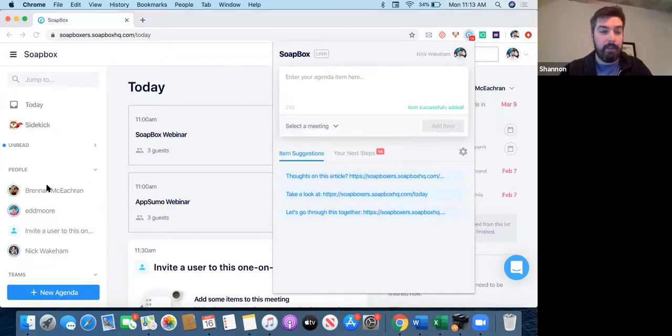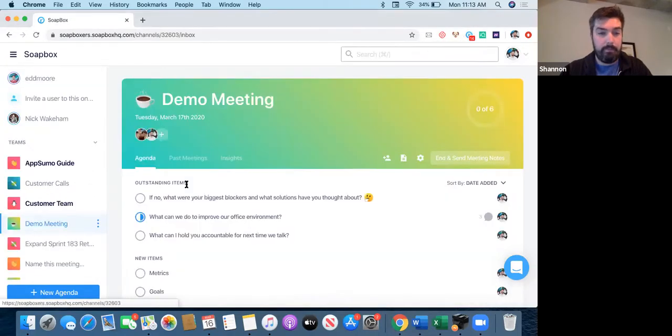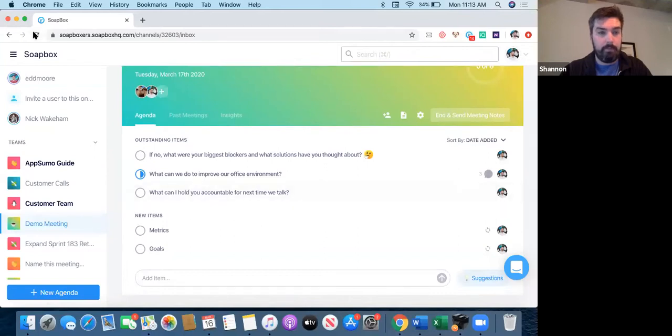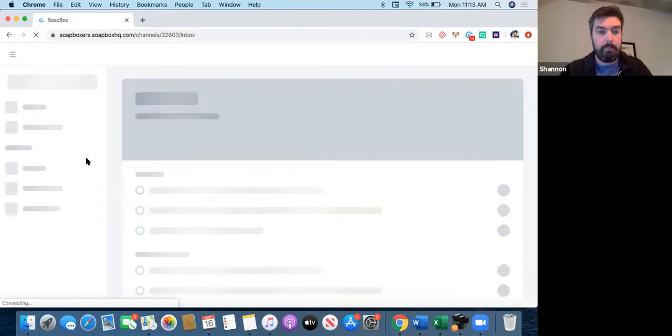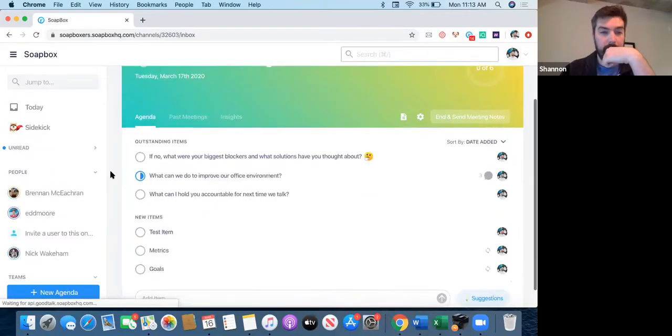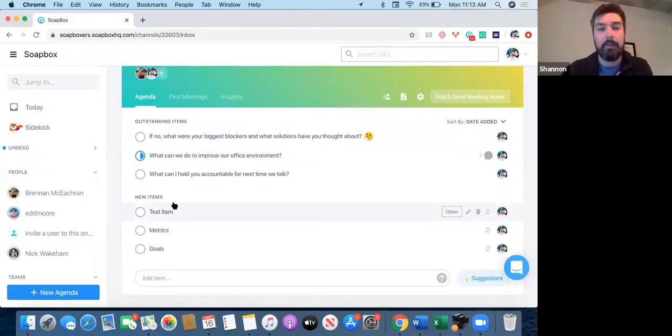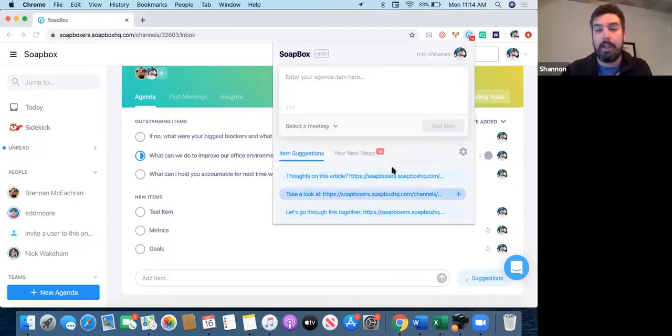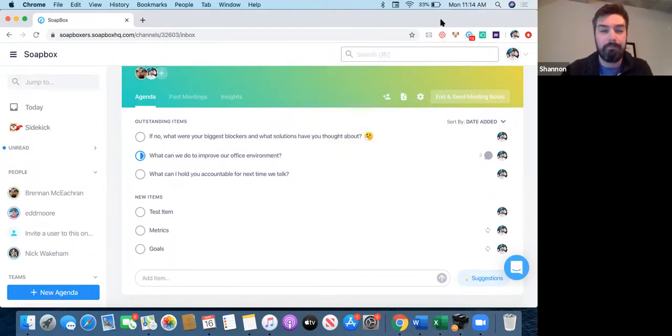And now if I go back to that meeting that we were just in, that test that I added from the Chrome extension will now be in our meeting. So a lot of times if there's things that just pop up that you don't necessarily want to go right back to the web app for to add it in, you can do it through our extension. As well as any of the link that you're currently on, you can also add that directly from the Chrome extension as well.